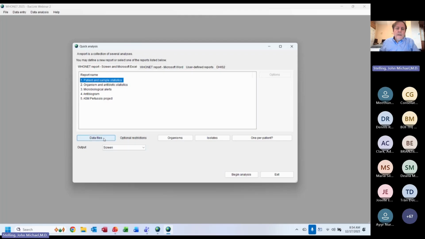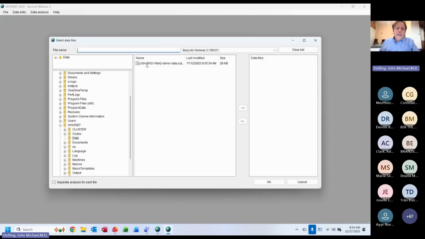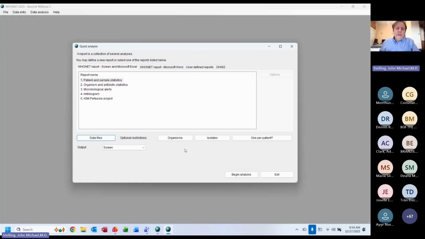And I'm going to choose my data files. I'll do that now. Okay. In the past, you could not choose a specific laboratory or a specific organism or a specific time period or one per patient. You can do that now. So if you are a national data manager and you have a big file for the whole country, you might want to do one or two or three labs at a time. These filters are the same filters that appear in normal analysis, but they now appear in quick analysis so that you don't have to do a report on the entire file. You can do a report on a subset of the file. That's a new feature in WHONET.